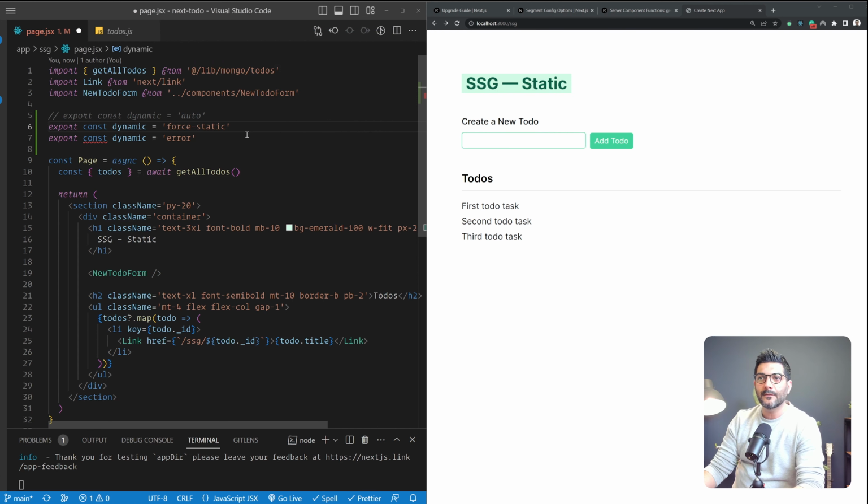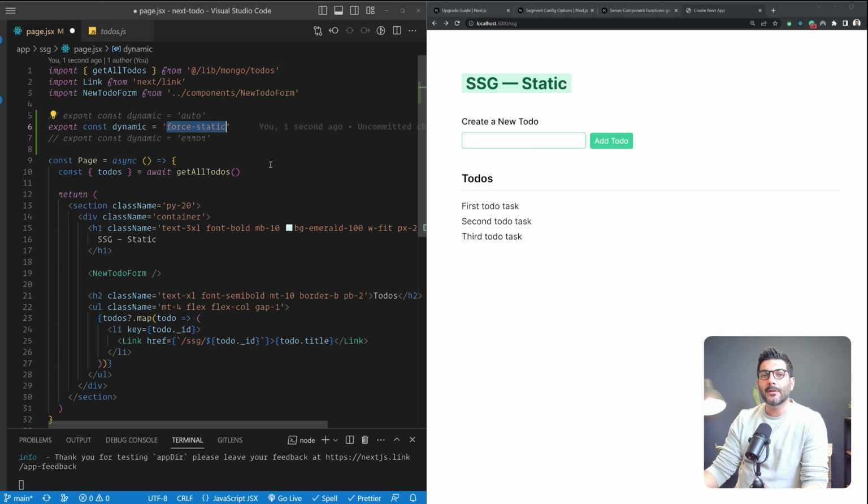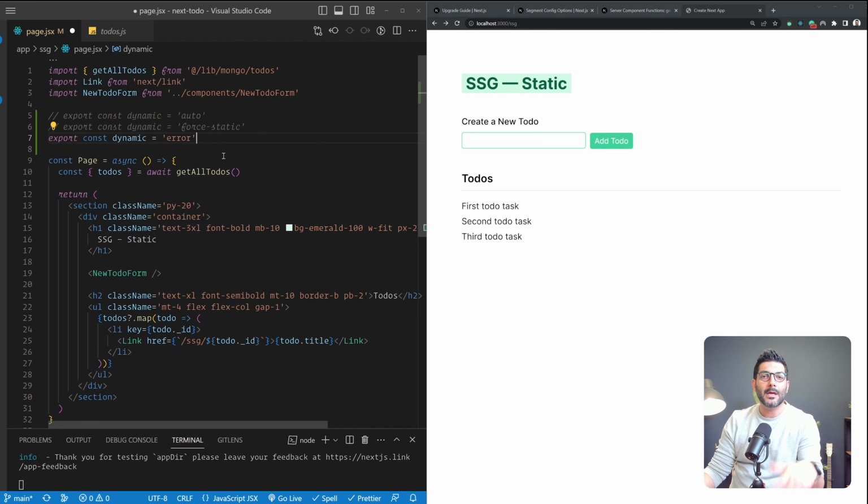Now, as I mentioned, there is an alternative to this, which is force-static, which has similar behavior to error. The only difference is that the values for your dynamic functions, such as cookies and headers or useSearchParams, will be an empty value. So it's not going to error, it's not going to 404. Instead it's just not going to be able to access the values of those functions. But again, as I mentioned, the docs recommend using dynamic error for pages that you want to statically generate, and 404 if it's not static.